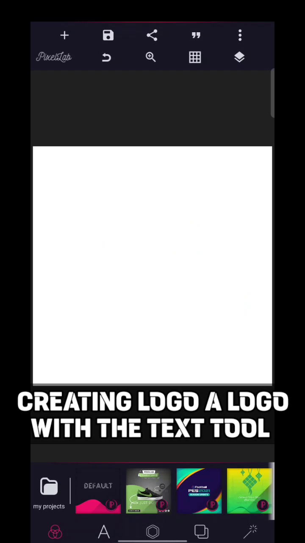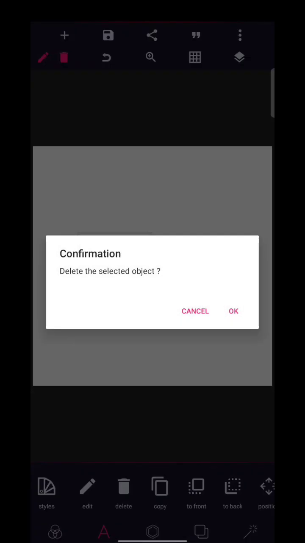Welcome to class 2B. In our previous class, I showed us how to use the text tool, which is the A, and I also showed us some of the properties: how to delete, edit, bring to front, and perform the rest. Now, without wasting much of our time, we'll continue from where we stopped.